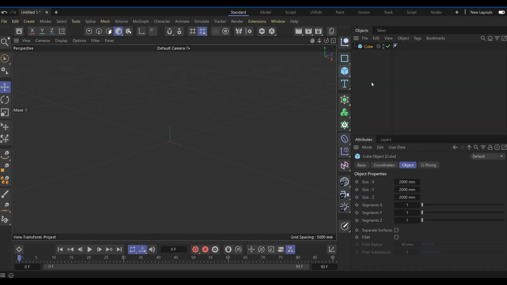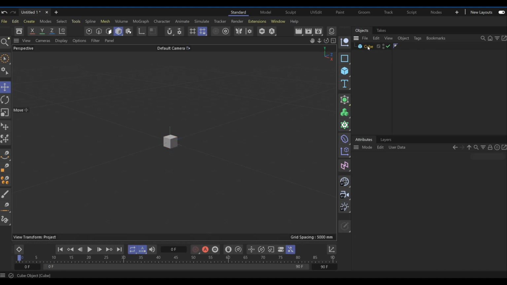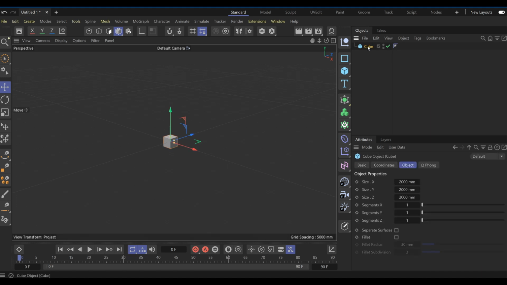I'm going to click on a cube. You can see that immediately we have a cube in our scene, and we have a cube in our objects manager window. In the window, we can control that cube, we can move it around, and in the objects manager, you can see by clicking off and on the cube, our attributes change. So our attributes manager allows us to look at some specific things about this cube. It's 2000 by 2000 by 2000 millimeters.